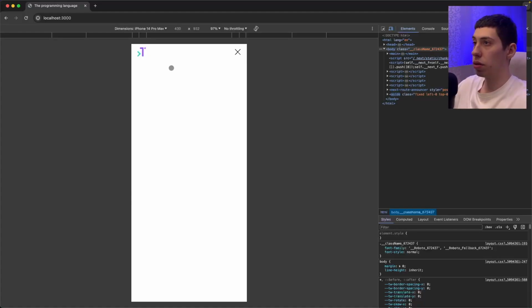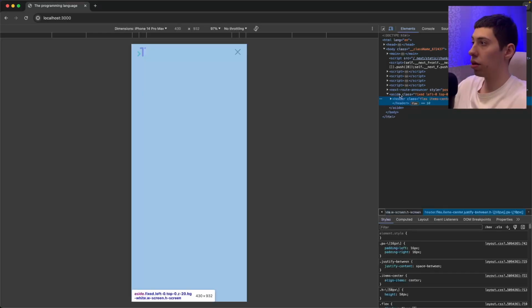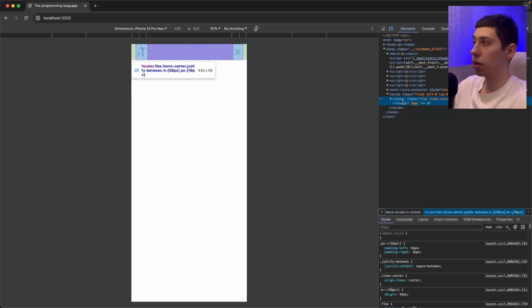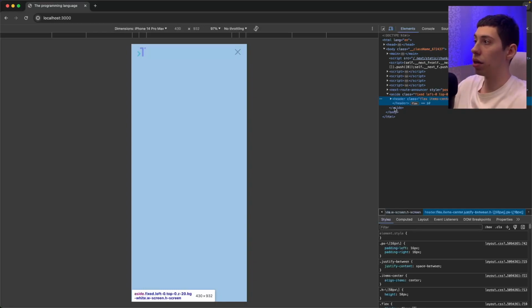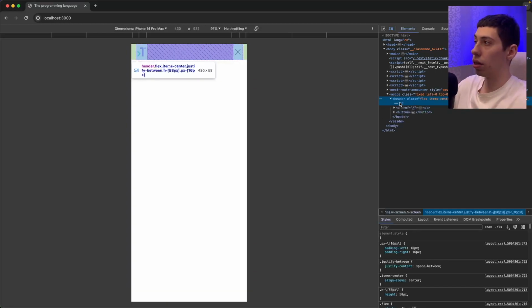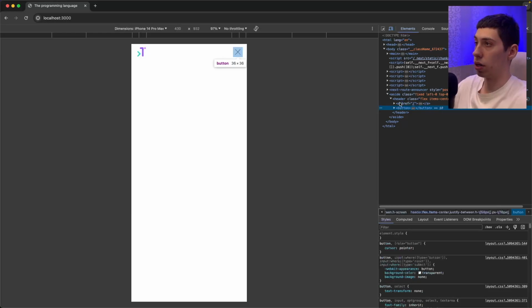So I click on this button, and then this one is getting shown. This is our site element, and it has a header inside of it, and we will add the menu here after the header, and then inside of the header we have a link and a button.